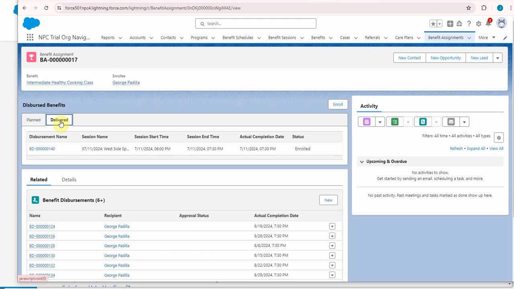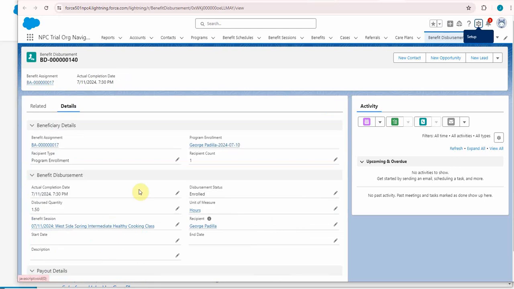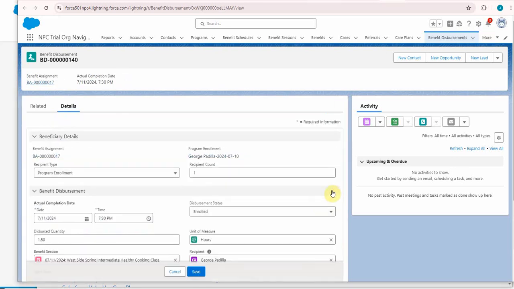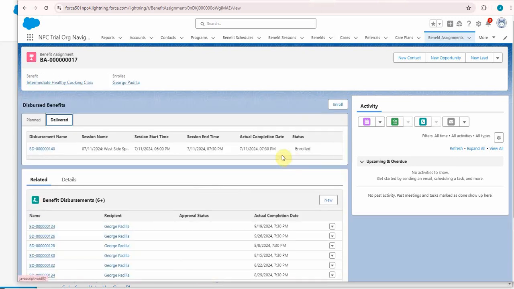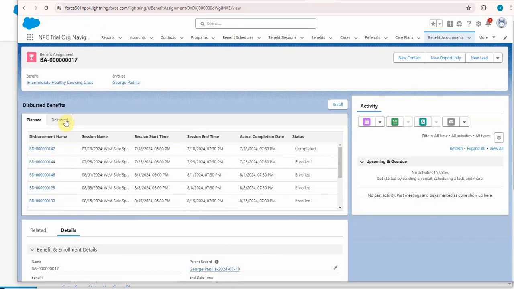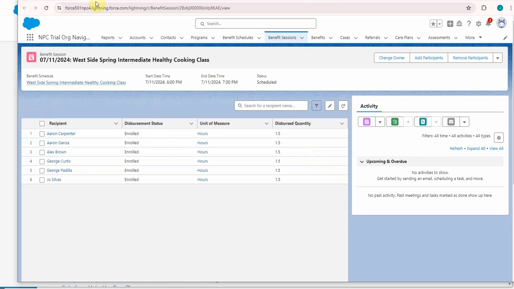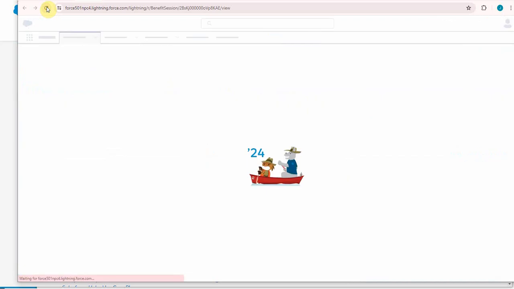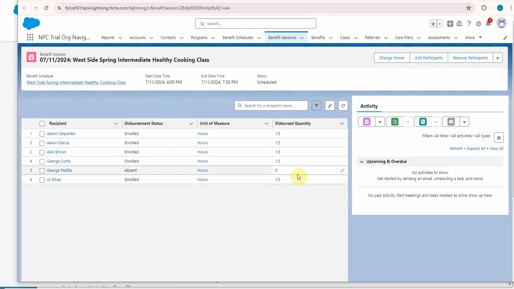What I'm looking at is the delivered session. So I'm going to go out here to benefits disbursement 140, and I can change that from enrolled to absent. Zero him out here. Save that, and this is the 11th. I'm going to save it here, and then back up to my delivered session and refresh it. And he was absent. We can also go out to the benefits session and refresh this now. And what I have is George with 0. But to navigate to George was the challenge.